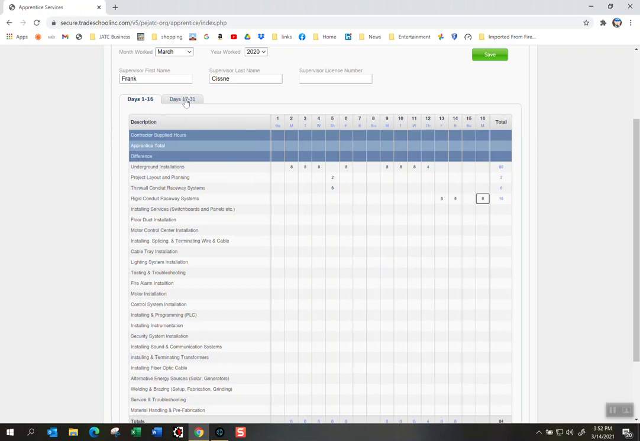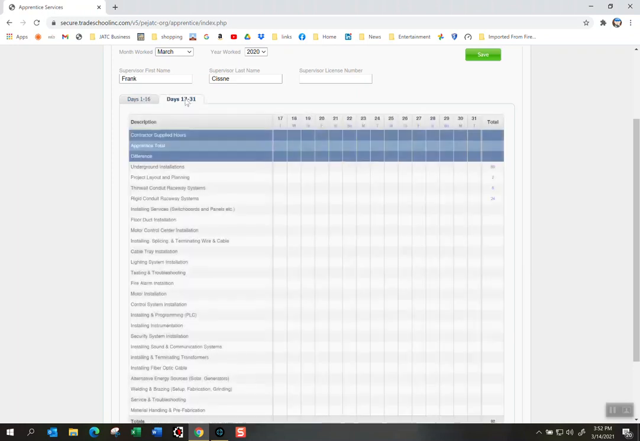days 17 through 31. Again, you would be doing this as you go, as you work. So as you can see from days 1 through 16, the totals carried over. On day 17, they continued on the rigid conduit. They have a lot of rigid, so they're going to continue working 8-hour days on rigid conduit.